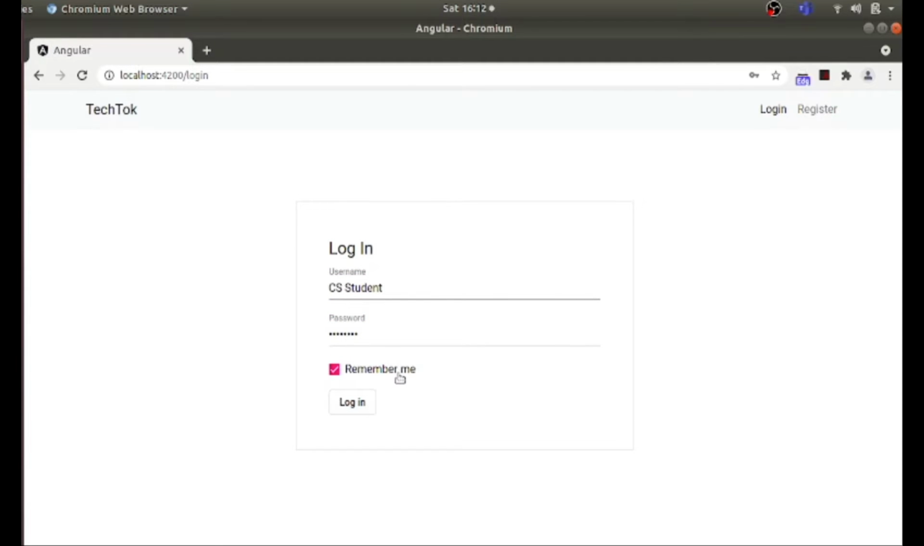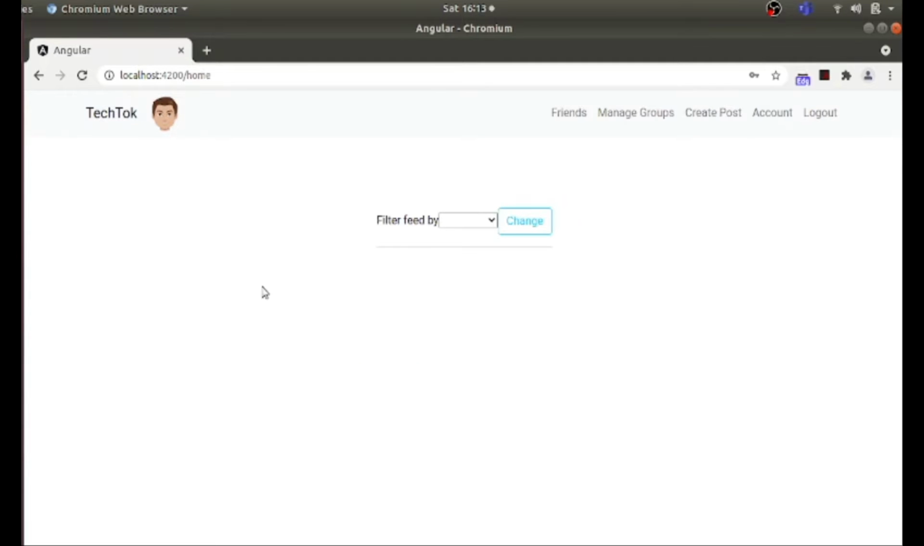The Remember Me functionality ensures that your token doesn't expire. We set the expiry time on the tokens to 10 seconds just so that we could test this nicely, but that can be changed on the back end. As you can see, there are no posts yet because this is a brand new account.